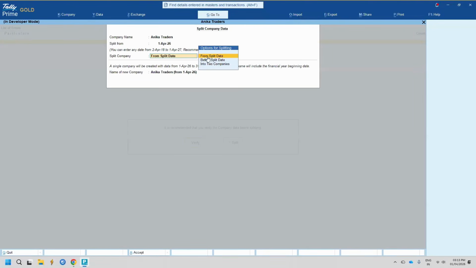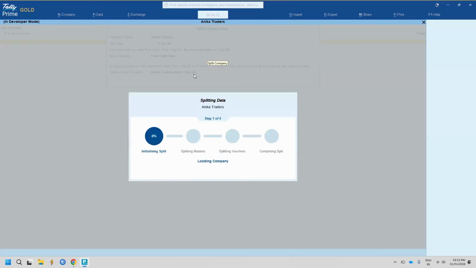And then split company. For splitting there are 3 options: from split date, the date you have mentioned here on the top, from that day; or before that; or split into 2 companies. So we will go with the split date option, and the name of the new company will be Anika Traders from 1st April 26, so that I can easily identify my new company. Press enter and continue.